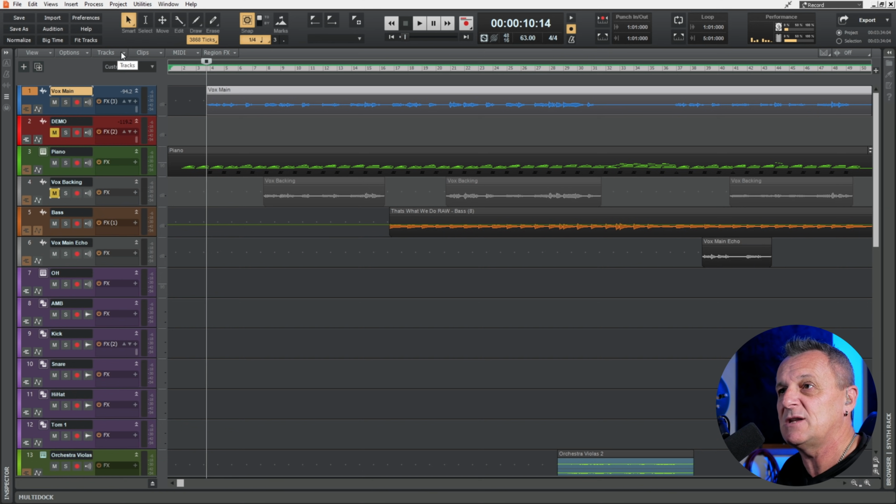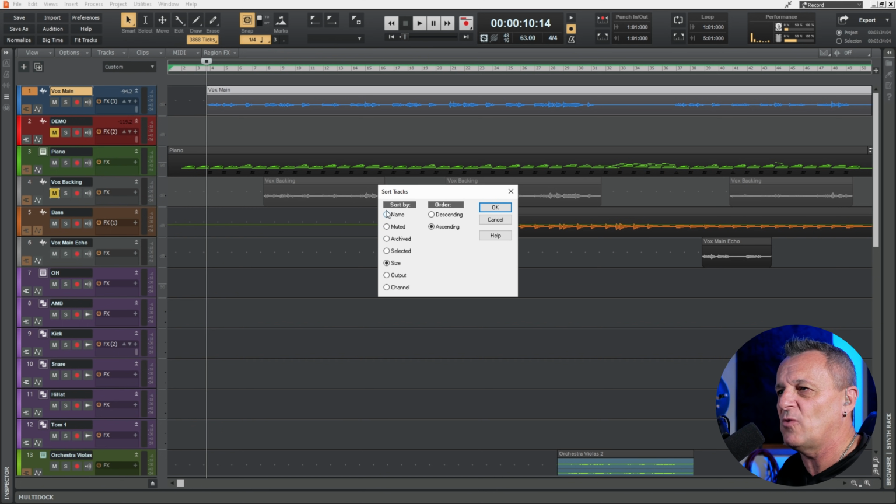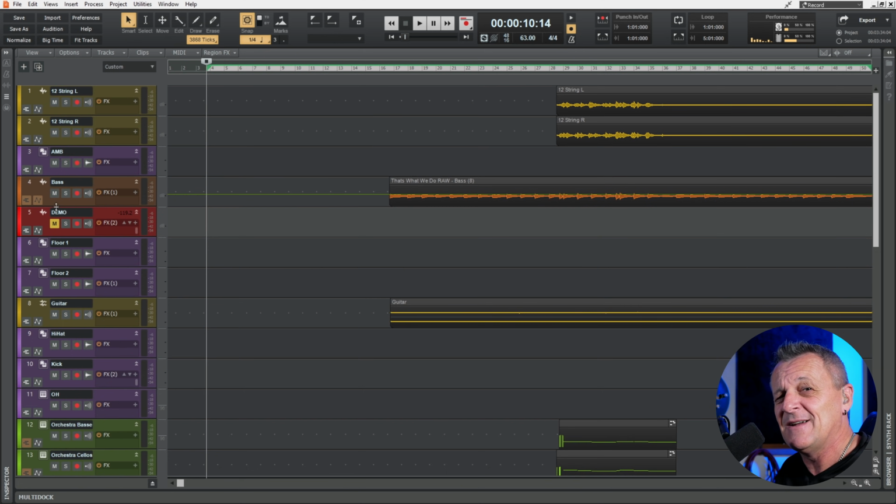But if you want to quickly sort them by a certain criteria, you can do that. Go up to the tracks menu at the top there, click on sort tracks, and you'll get a number of different ways to sort your tracks. Now you've got name at the top there. That's one way you could organize things. We'll click on OK there. Now that may not make an awful lot of sense, but once you know that this feature exists, it may make you rethink the way you name things. You may come up with a bit of a naming convention.